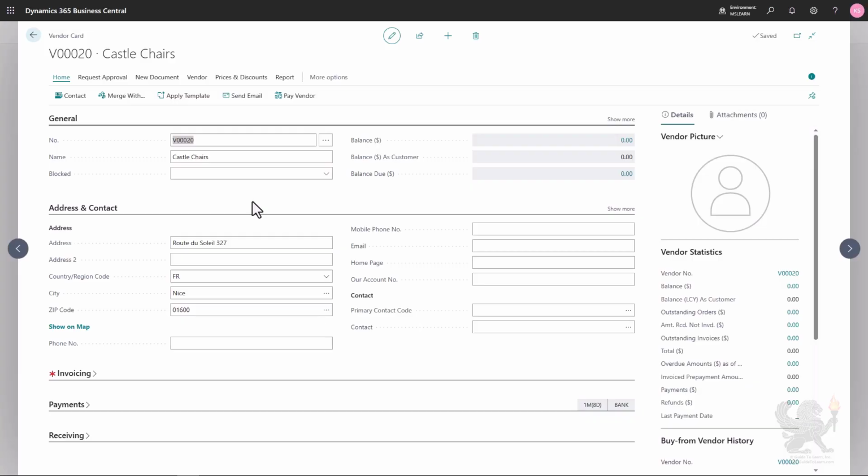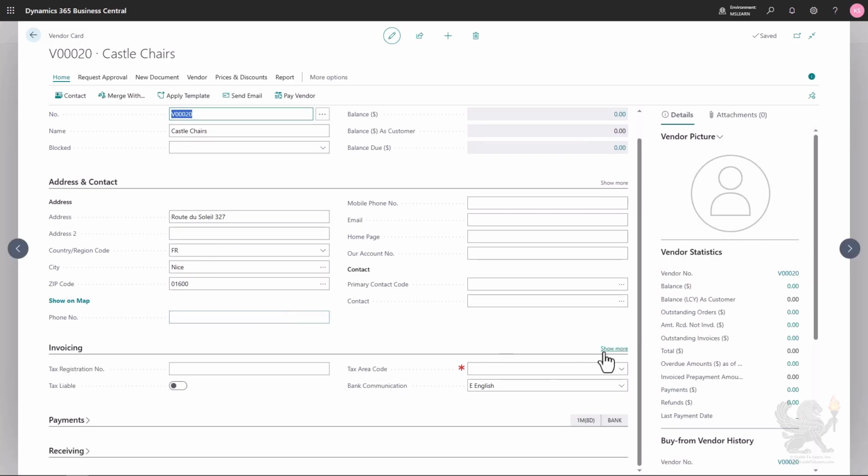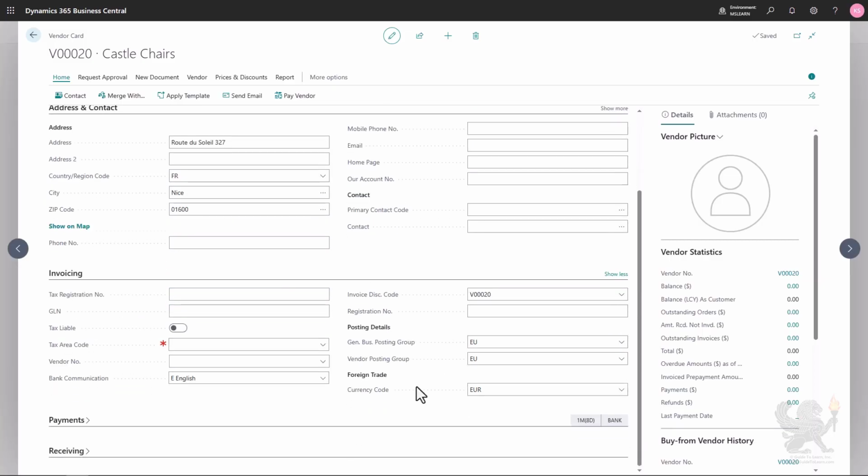For this demonstration, I've created a new vendor, which I've called Castle Chairs, and the vendor is located in France. So let me expand the invoicing fast tab and then show all the fields. So in here you can see that the vendor is set up with Euro as currency code. And in my demo company, the local currency is US dollar. So this is a foreign currency vendor.